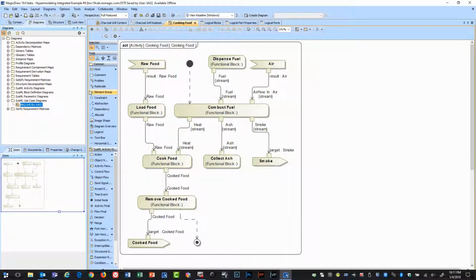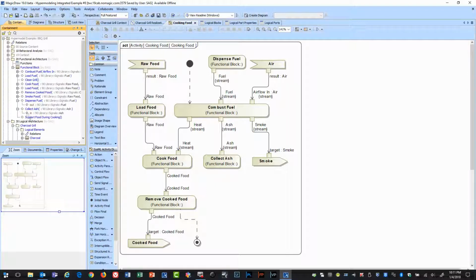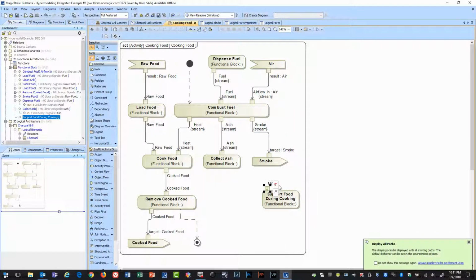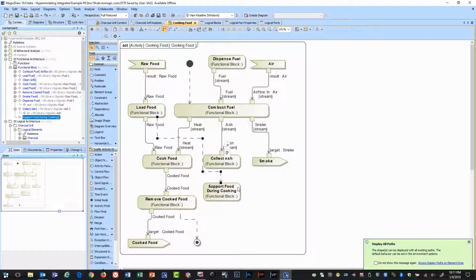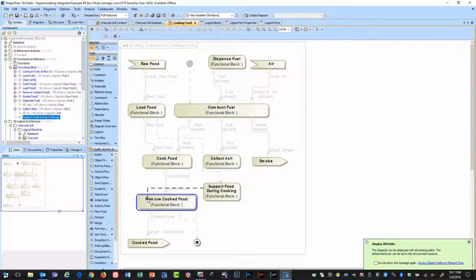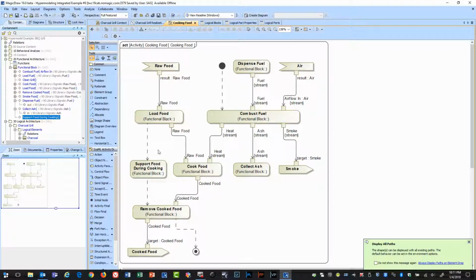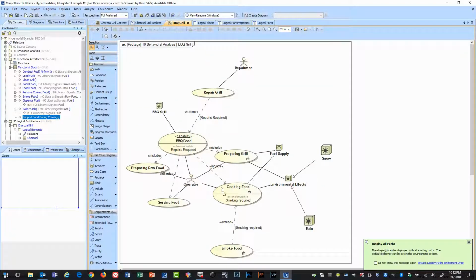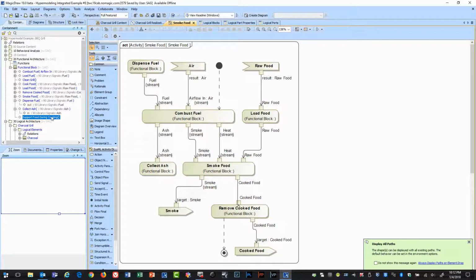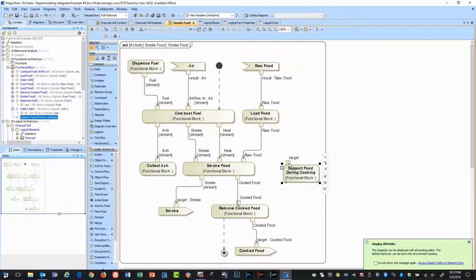And we need to support the food during cooking. So we'll go ahead and do that. So I would suggest it comes after loading the food, and then it ends up at removing the cooked food. So again, not necessarily trying to make this picture perfect, but I think effectively that is the right place for that to happen. So that happens in parallel. So we have one object flow coming out and one control flow, and that would also apply to the smoke food as well. So again, a little bit of effort here, and we've gone ahead and made these consistent.